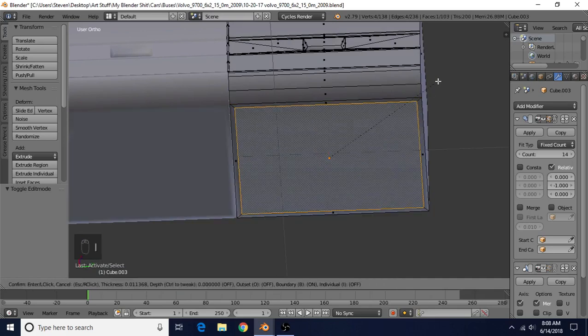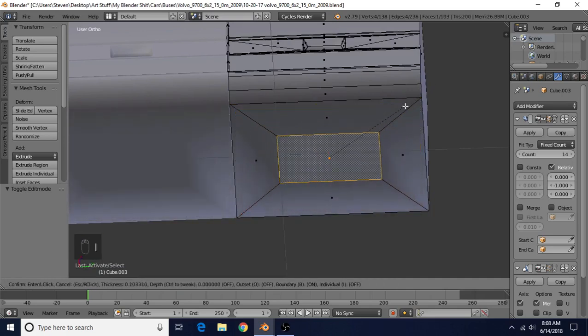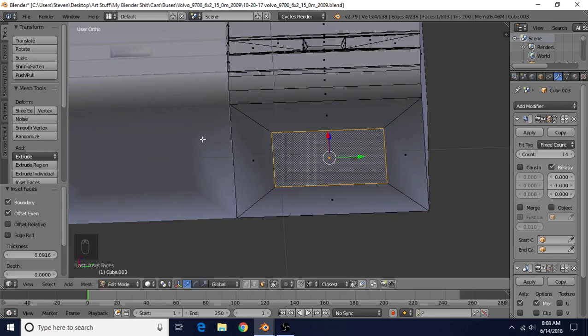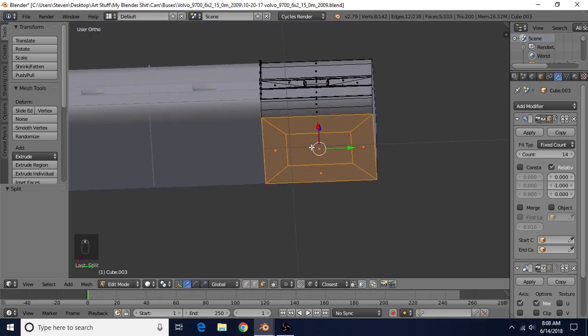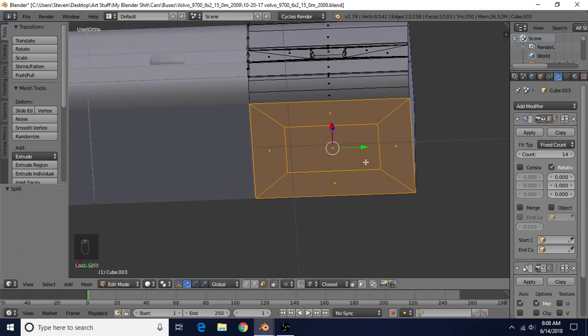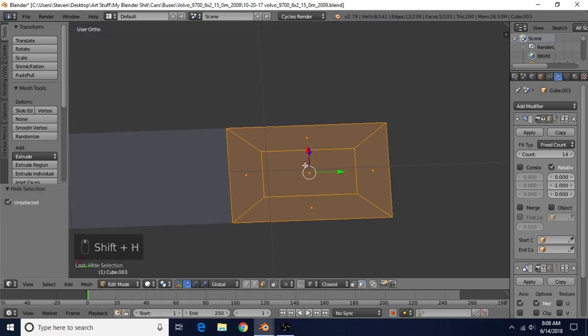If we just go and do I to do an inset here, which is what we're going to do eventually, the shading gets all messed up for whatever reason. So in order to fix that, if you just do Control plus and select this entire area, which would have been just that face to begin with, if we do Y to separate this, you'll see the shading gets a lot better. So if we just separate this, it's going to make things a lot easier on us. And we can actually do Shift H if we want to hide everything else.